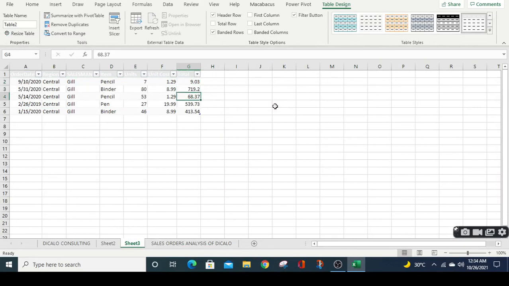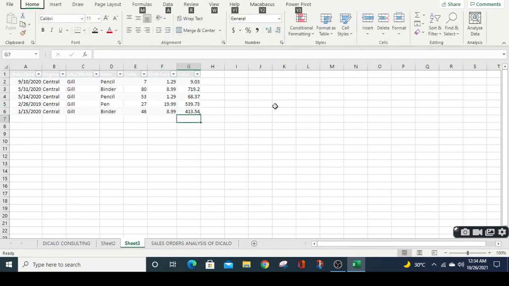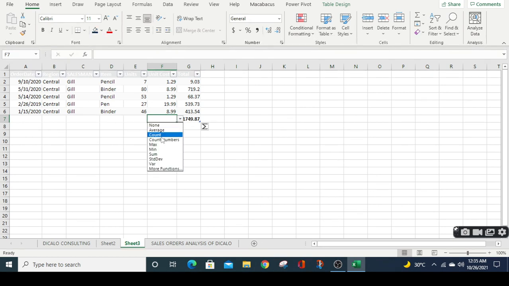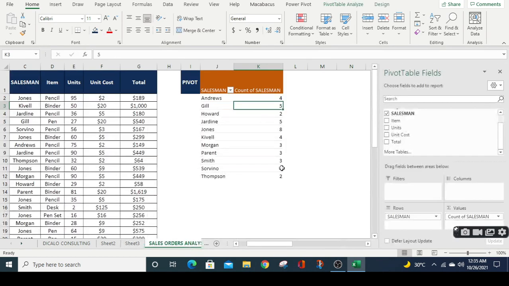Let's submit. Alt and the equal to sign, you have it, and then you have the total. Then here we show the count, so it's 5. Automatically you realize that it means that our data is correct, so the count which we have carried here is correct.